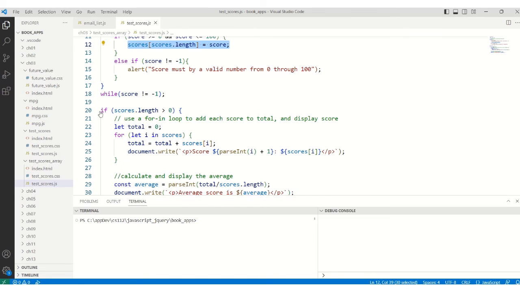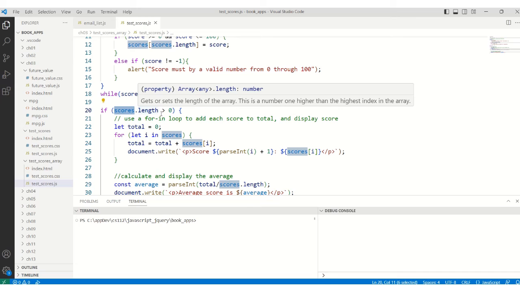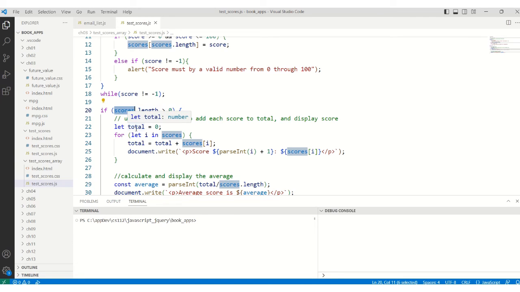Scores is an array, so we are using the array's length. If it is more than 0, that is a non-zero array length, then you do a for loop. In the for loop, you can see let I in scores. We will discuss the for in type of syntax, but basically you are iterating over the scores. This is the way you can iterate over the array.